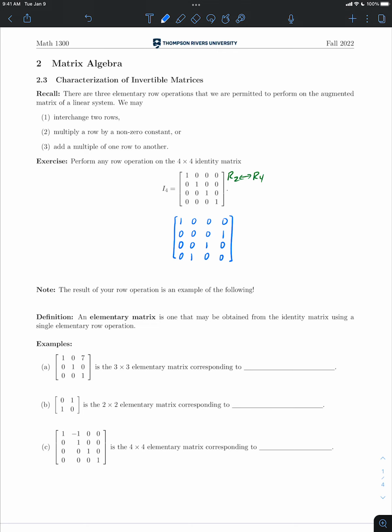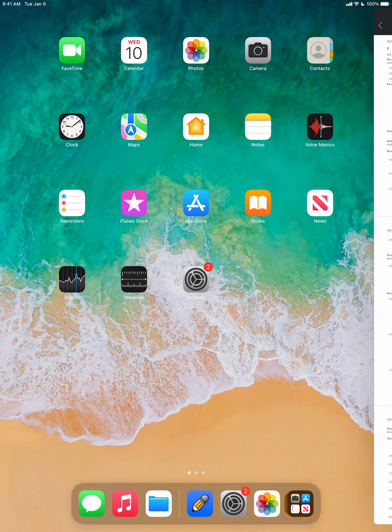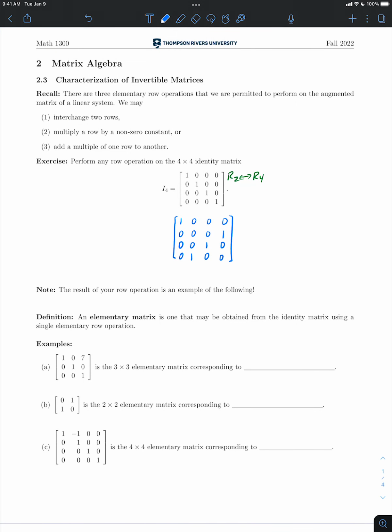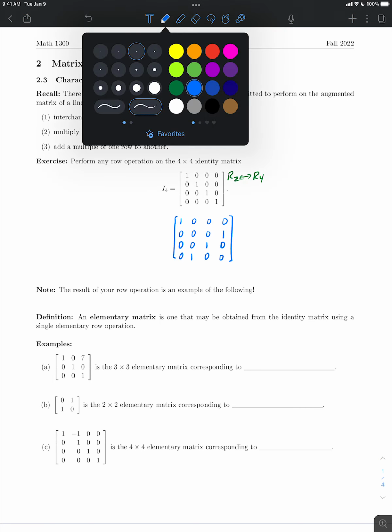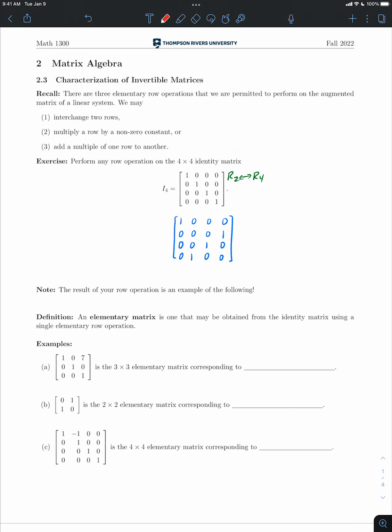Okay, so what? Who cares? Well, this is an example of one of the following. We're about to introduce a new term: the idea of an elementary matrix. An elementary matrix is just any matrix that you can obtain by starting with the identity matrix and performing exactly one elementary row operation. Right? So the one we just wrote down is an example of an elementary matrix, because we got it from the identity using a single elementary row operation.